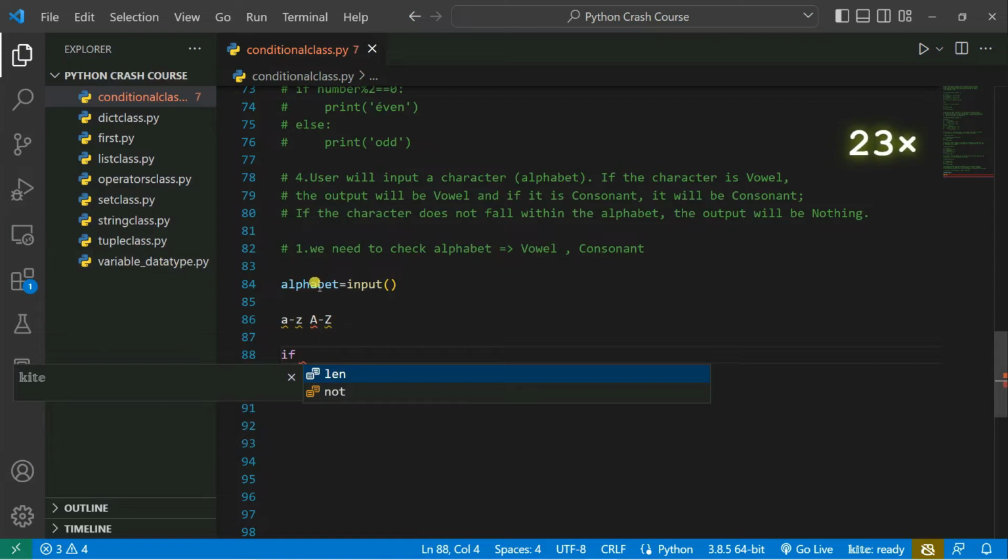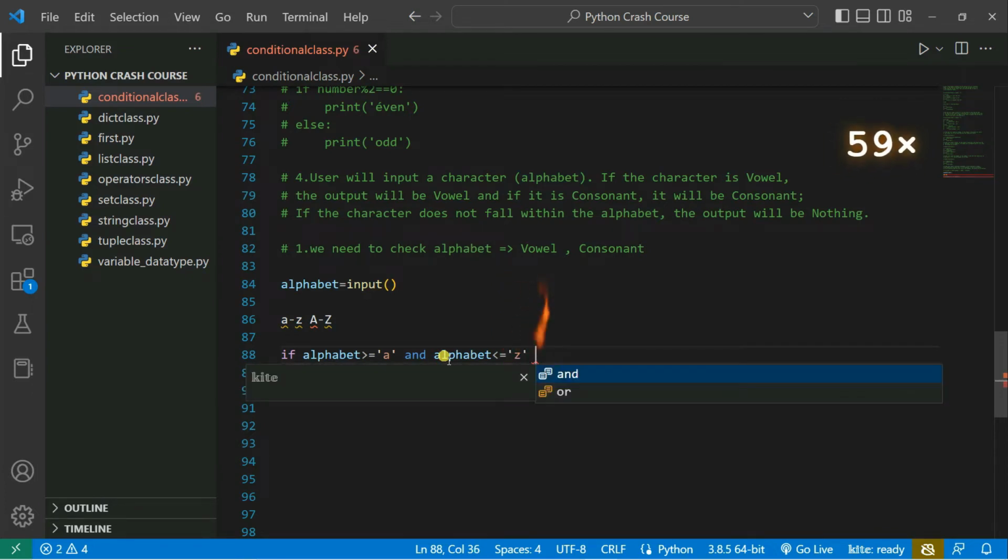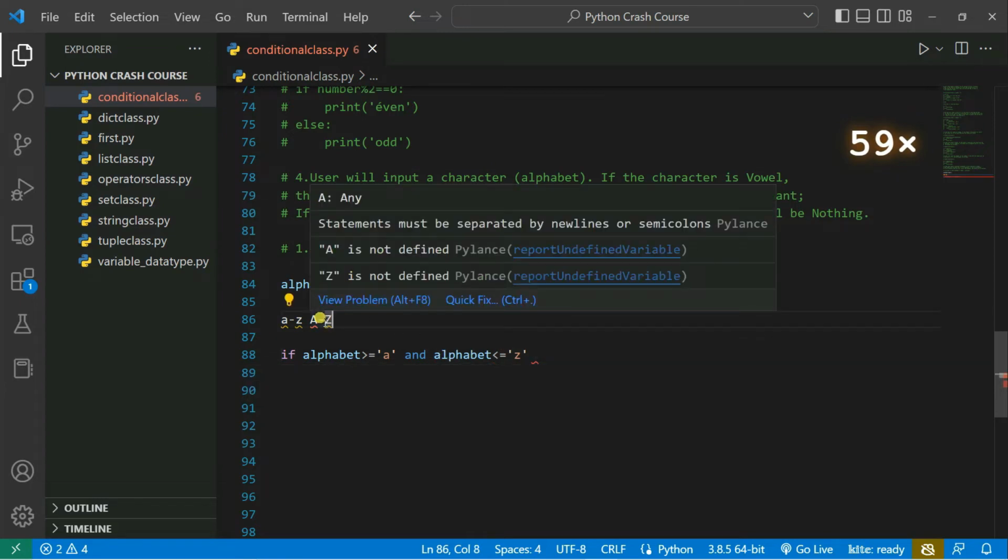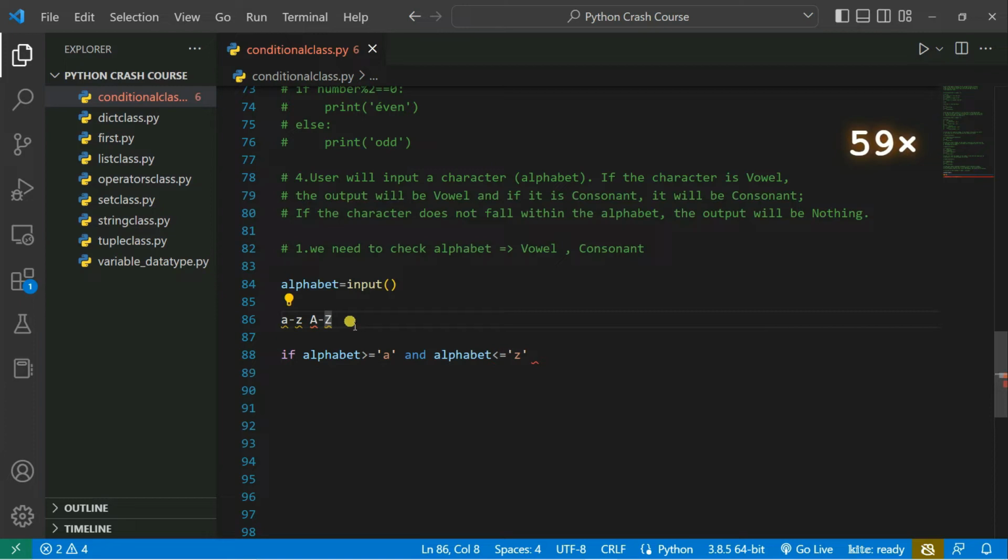So if this alphabet is greater than A, okay, if it's greater than A and less than Z, right? If alphabet is less than or equal to Z, and also you need to check that the alphabet is also capital. If you give here the alphabet as a capital, it should also be an alphabet. So for that you need to just copy this line.